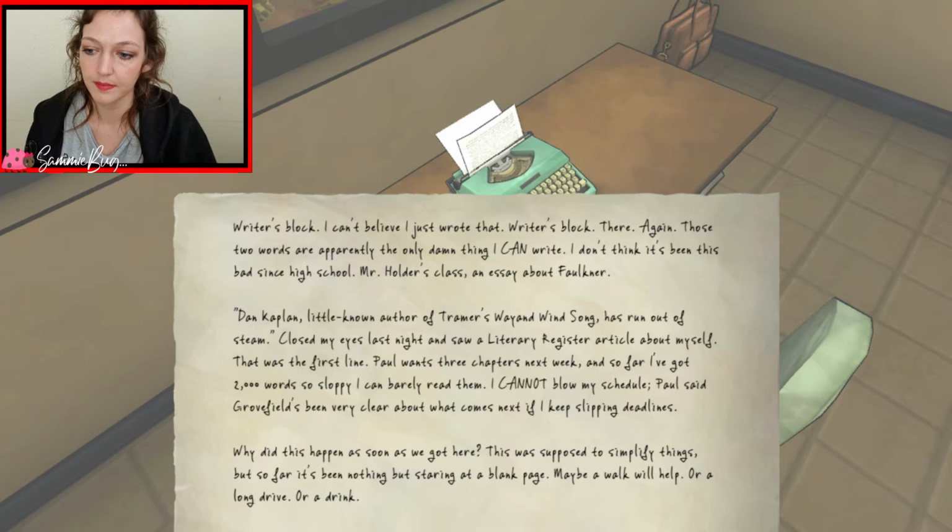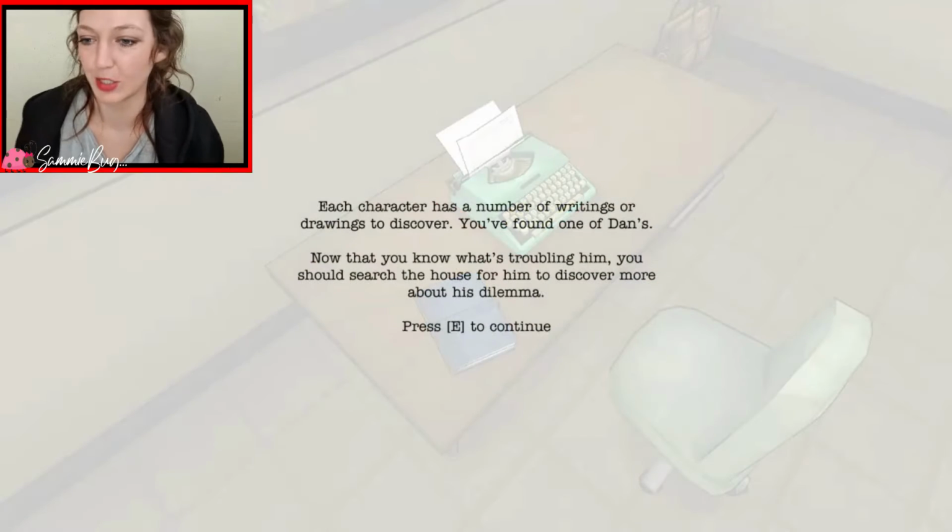Maybe a walk will help, or a long drive, or a drink. It must suck having writer's block.